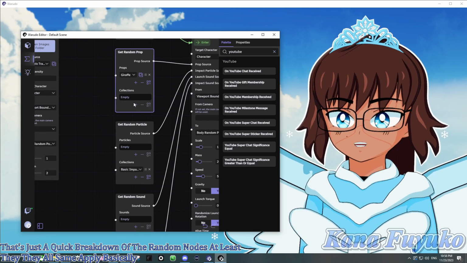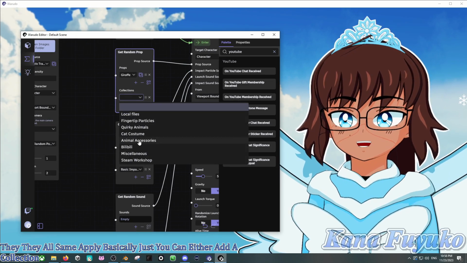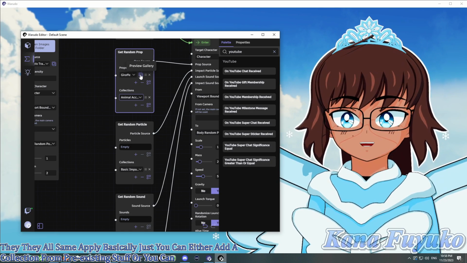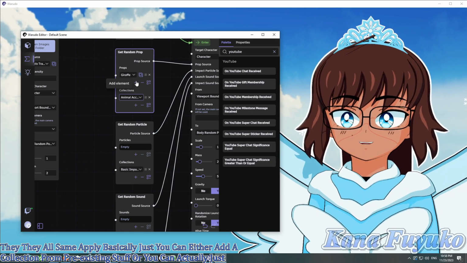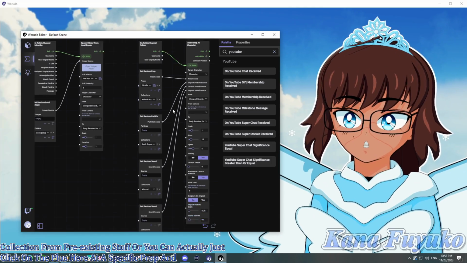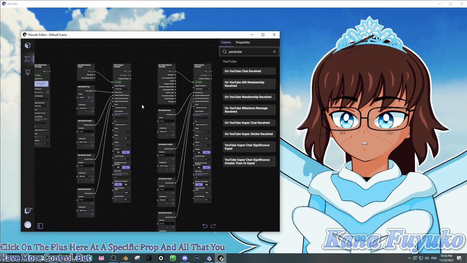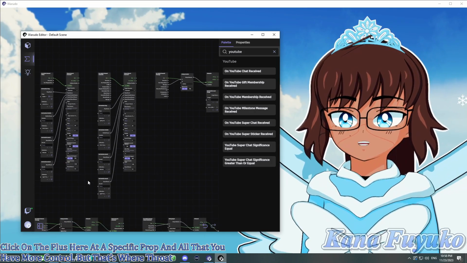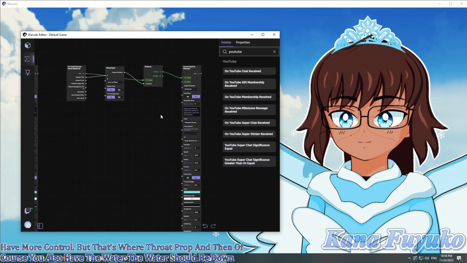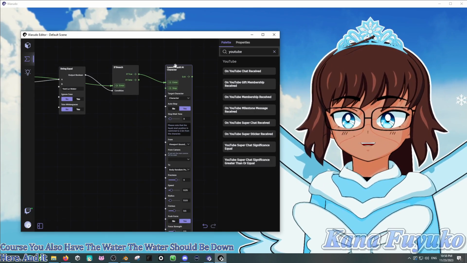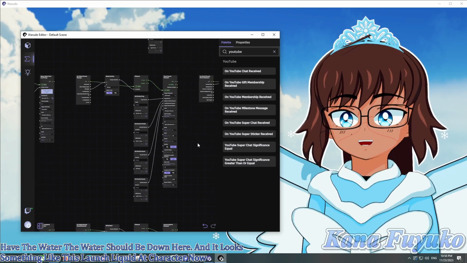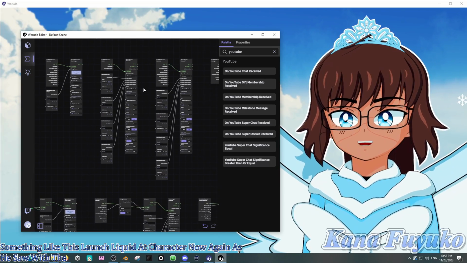You can either add a collection from pre-existing stuff, or you can actually just click on the plus here, add a specific prop, and all that, so you have more control. But that's for throw prop, and then of course you also have the water. The water should be down here, and it looks something like this. Launch liquid at character.